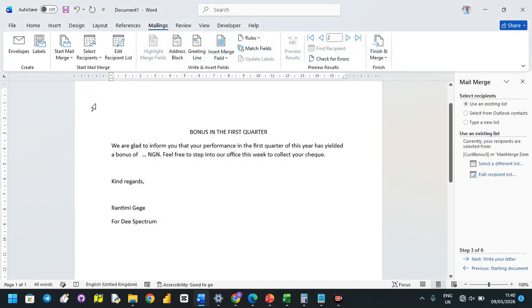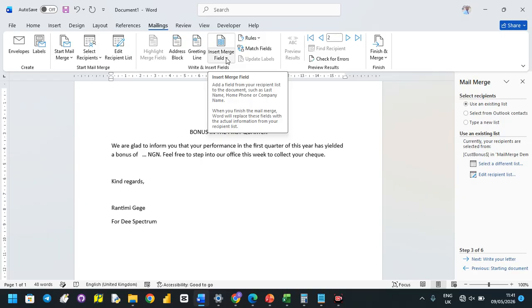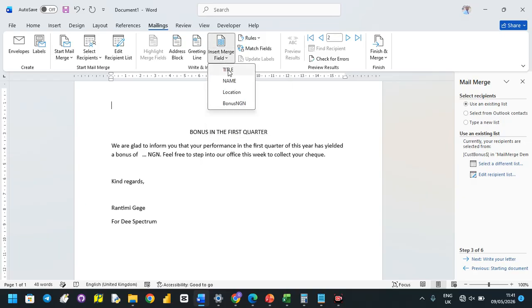Now this is ready. We are still very much in MS Word. So the next step is to go to where you need to add recipients. Okay, so here we are adding fields. So let's go to where you have insert merge fields. Then from here we insert the title. We need Mr. or Mrs. first. So insert the title. Okay, a space. Insert the name.